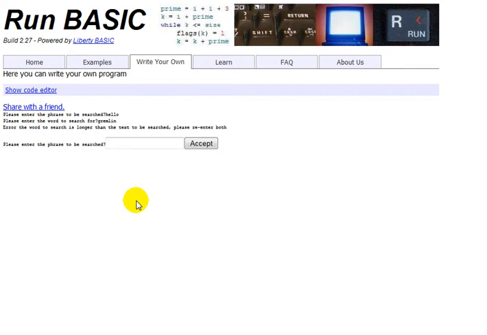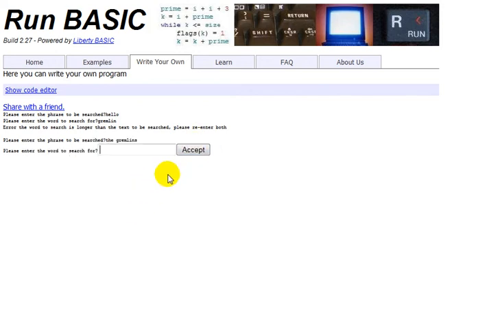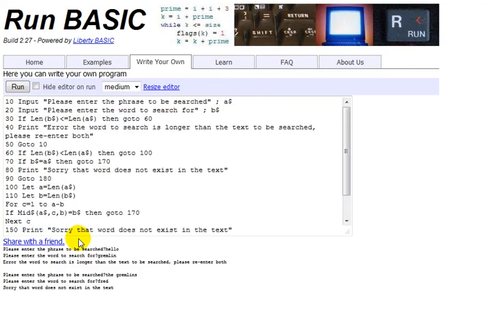So what we'll do this time is we'll run it and we'll put in something that is not in the phrase, so we can see that that part works as well. So again, we'll just put in the gremlins and accept that, and then we'll put the word Fred in. Simple enough. Fred obviously doesn't come in there, so we should get, sorry, that word does not exist in the text, which obviously it doesn't. So as you can see, the program works.